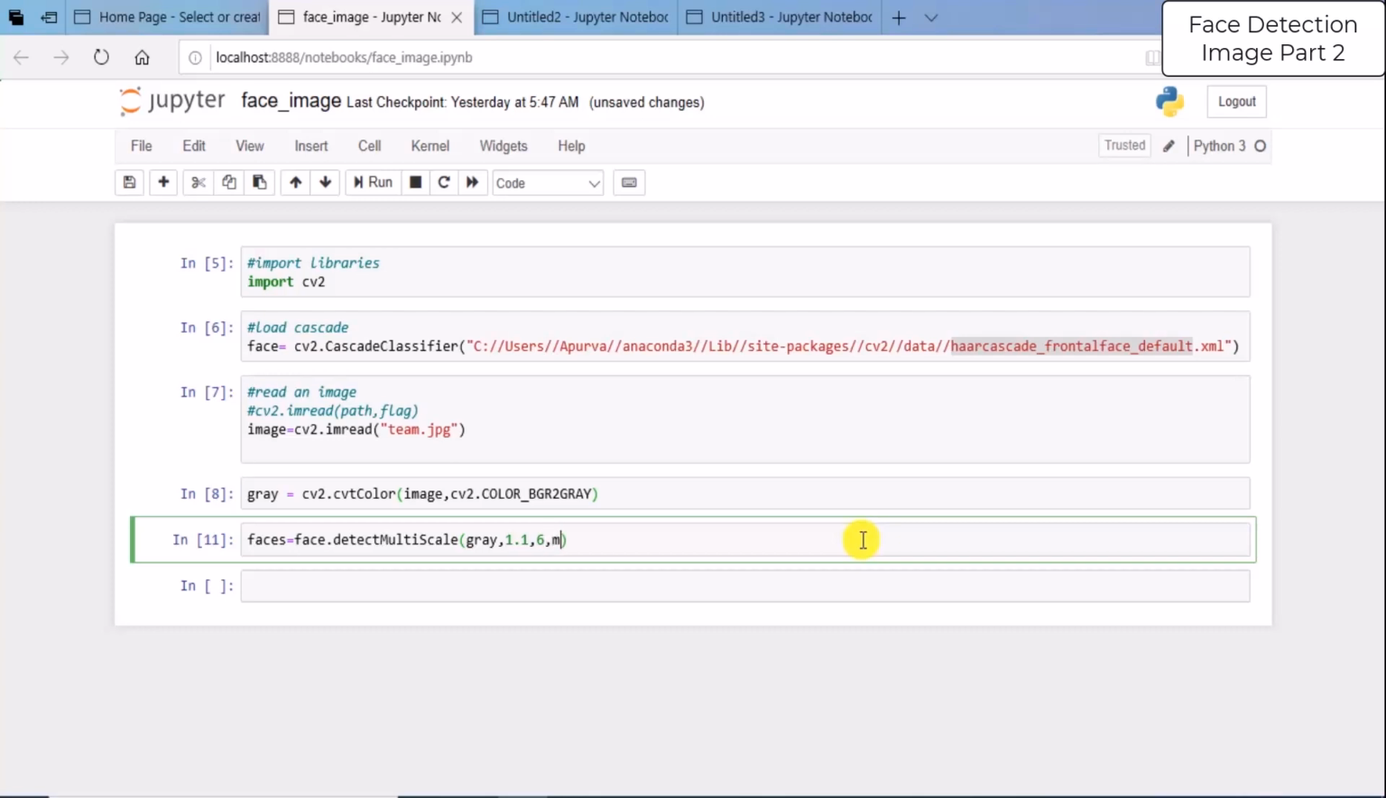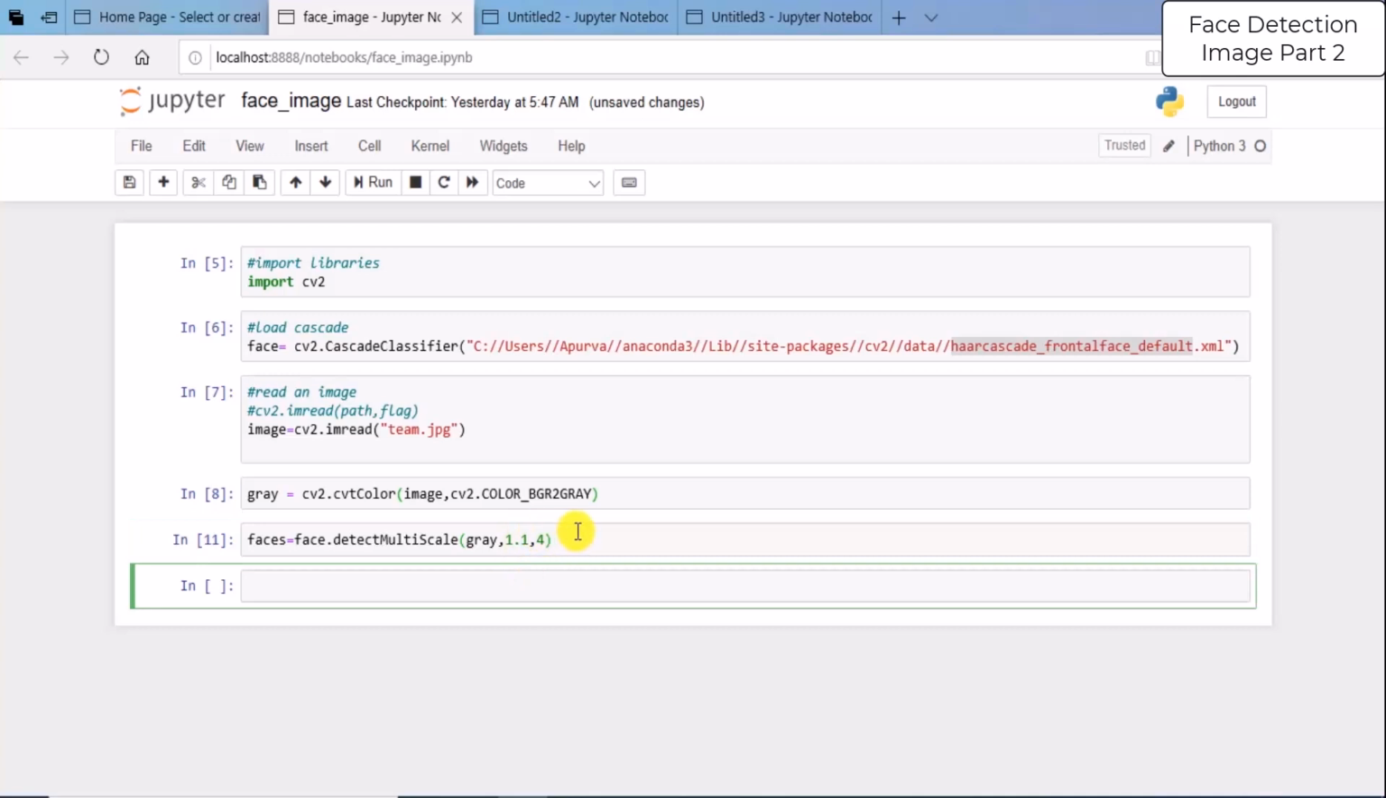Then the next parameter is minimum size. Minimum size means if an object is smaller than the minimum size, then it will be ignored. For example, if a face is smaller than the minimum size which I am providing here, then that face will be ignored. So in this way you can set different parameters. For now I am going to set the grayscale image, then the scaling factor and minimum neighbors. So here let's set it to 4 and just run this code.